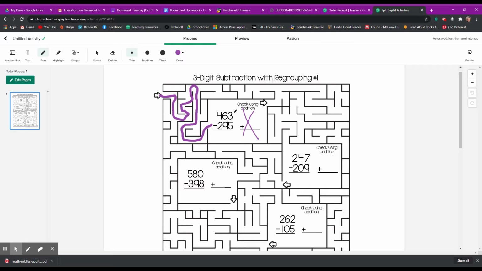I know that I'm going to start in my ones column right here. So I'm going to actually separate my columns to help myself out. I'm going to start with my ones over here. So 3 minus 5. I can't do 3 minus 5 because the number on top is smaller than the number on bottom. So I know that I'm going to have to go over to my tens column and regroup. However, I'm looking at my tens column, and I can see that the 6 is smaller than the 9, so the number on top is also smaller than the number on bottom in my tens column, so I can't really take from this column yet.